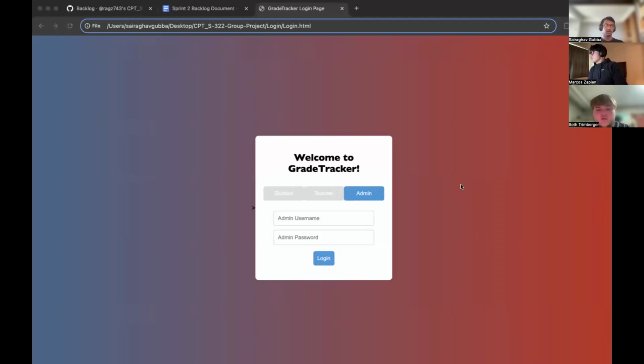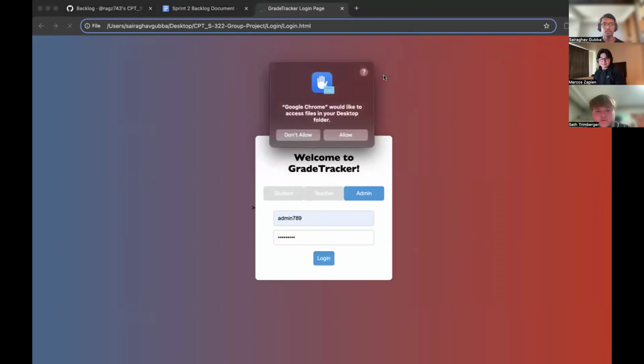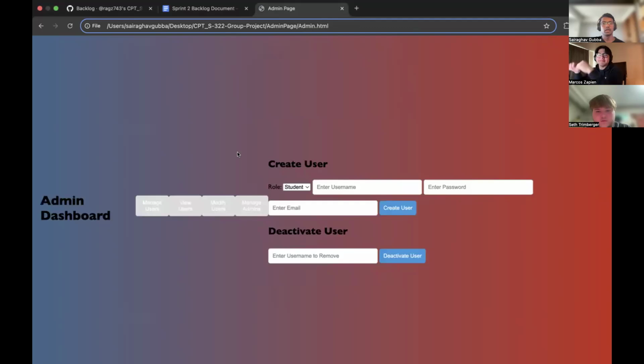Yeah, so my tasks for Sprint 2 were finishing implementing the login page as well as implementing the admin UI page, so that admin users can log in. So you go to the admin tab, enter in admin 789, and then the password is password 3. This is just a dummy account for admin. Then you log in, it says it's successful, and now you're in the admin dashboard.